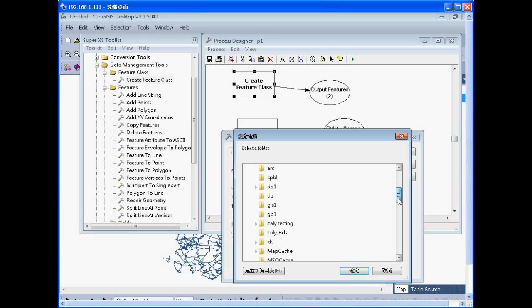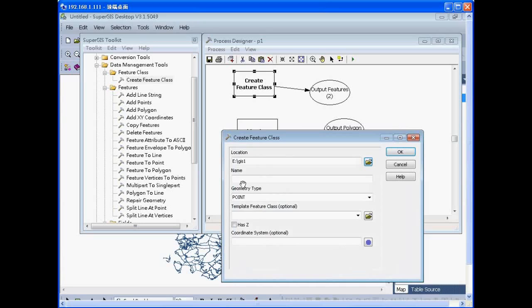Like this one, E drive here. The name is the layer name or file name. In the shapefile it is the same. So this is the clip polygon. Okay, the geometry type must be polygon because this is a layer to cut the other layers.